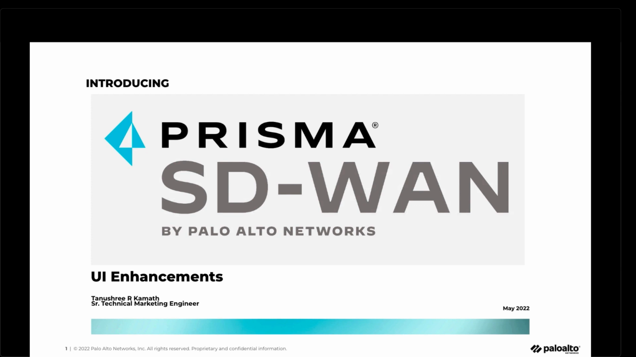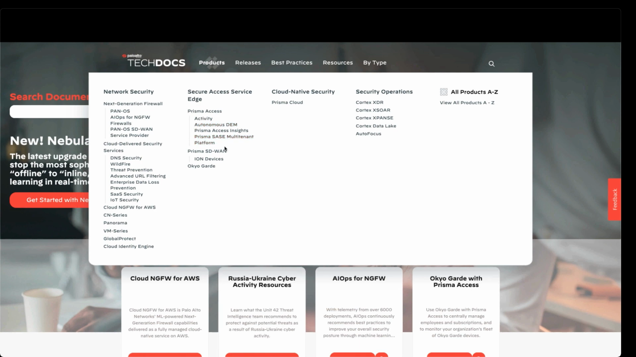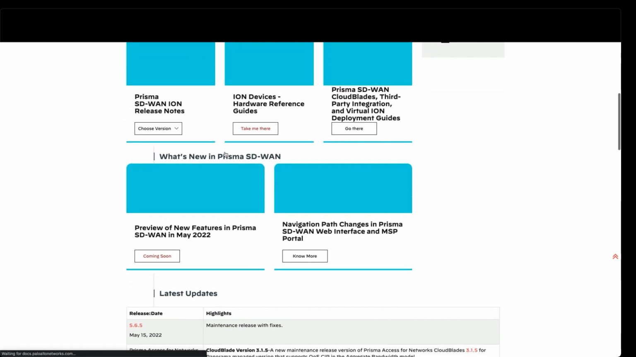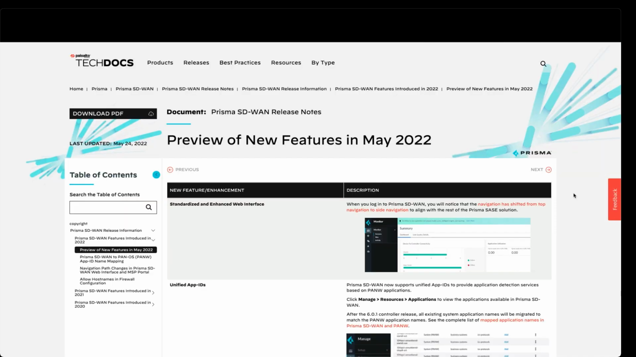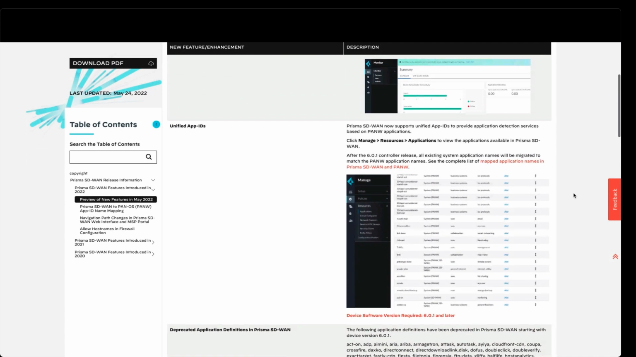In this video, I'm going to walk you through some of the UI enhancements made to Prisma SDWAN that'll be introduced in the upcoming release. More information on features introduced, in addition to the unified management capabilities, can be found on the Prisma SDWAN docs portal. Here, under Preview of New Features, you'll find a brief description of some of the critical features and enhancements that are part of this release.